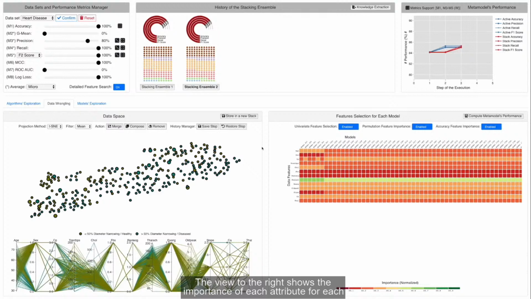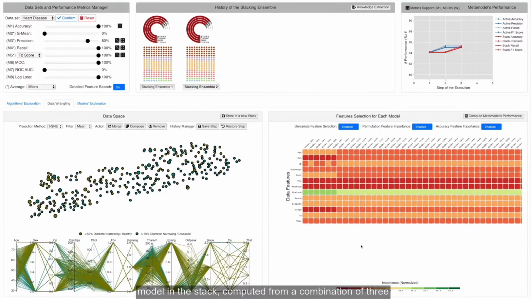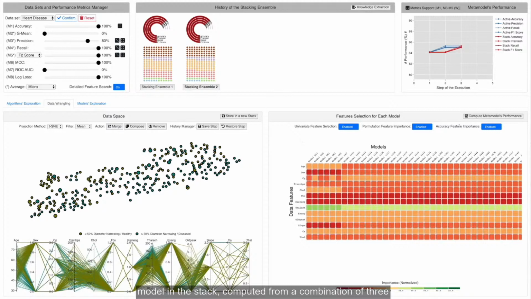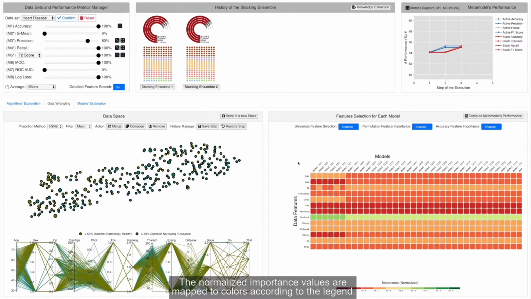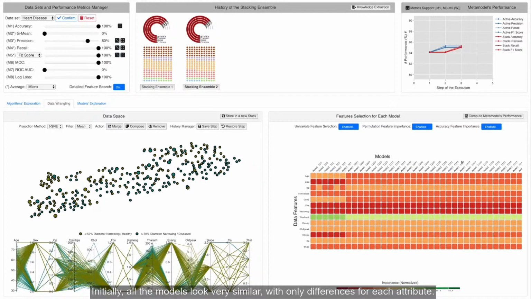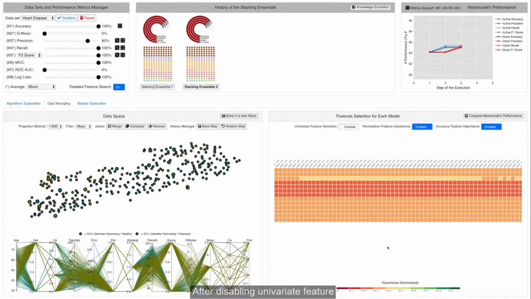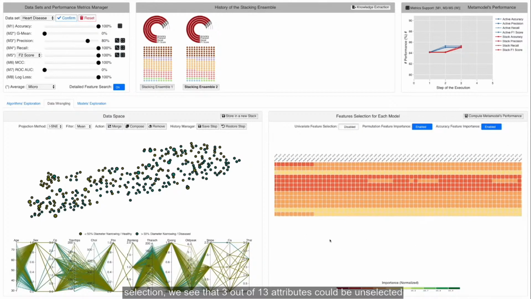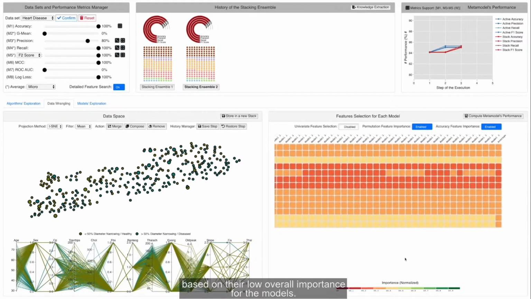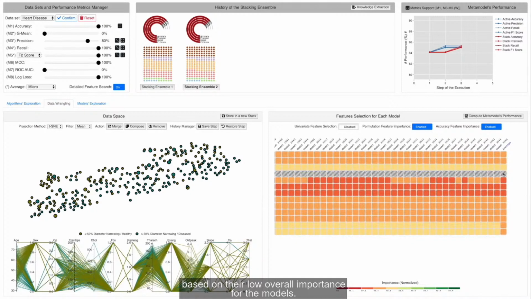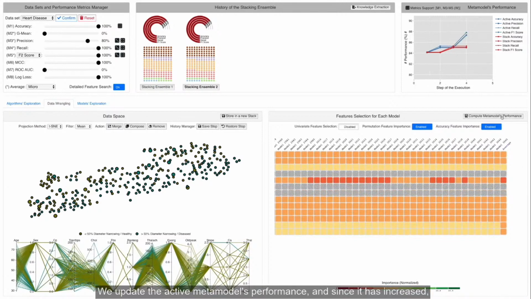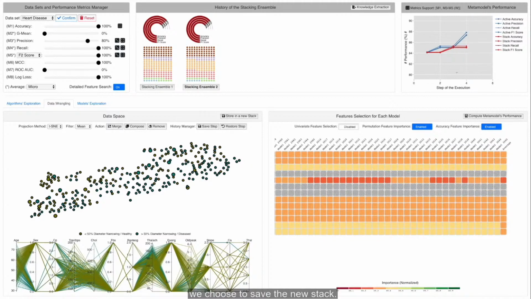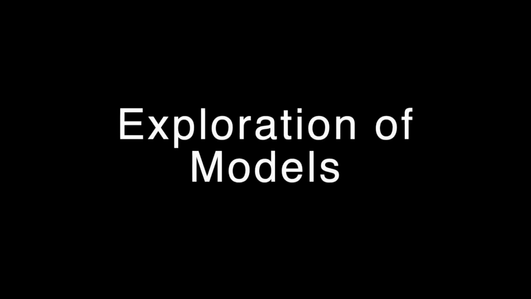That appears to cause troubles to the entire stack's predictive results. The view to the right shows the importance of each attribute for each model in the stack, computed from a combination of 3 different approaches of feature selection. The normalized importance values are mapped to colors according to the legend. Initially, all the models look very similar, with only differences for each attribute. After disabling univariate feature selection, we see that 3 out of 13 attributes could be unselected, based on their low overall importance for the models. We update the active meta model's performance, and since it has increased, we choose to save the new stack.